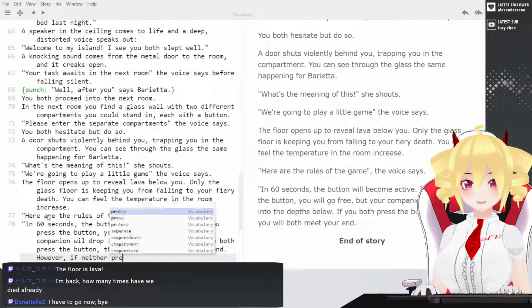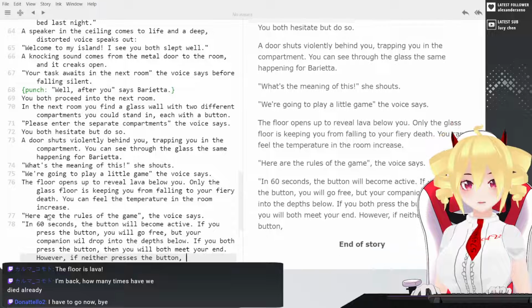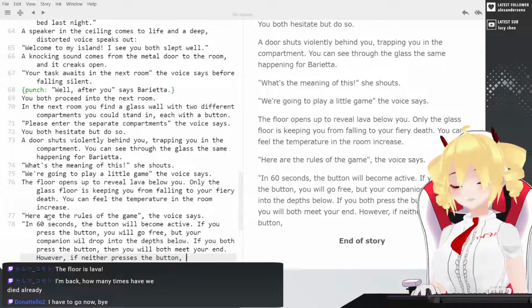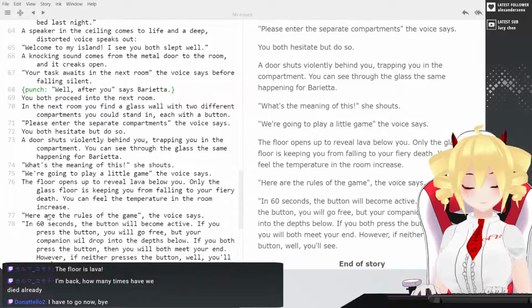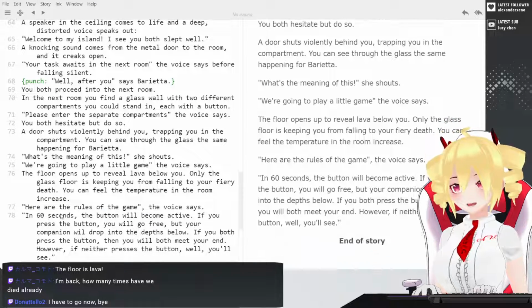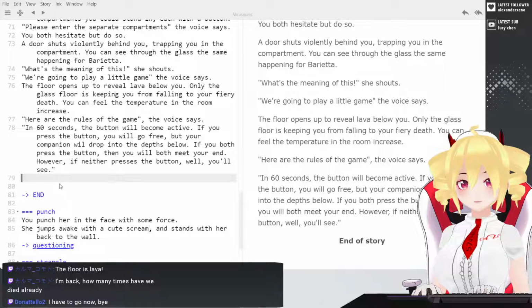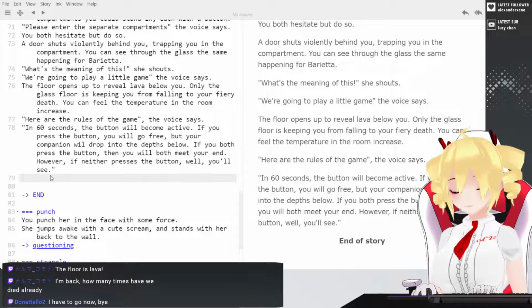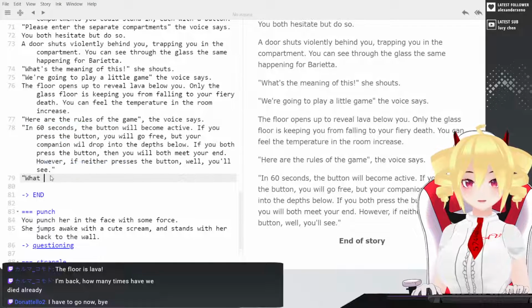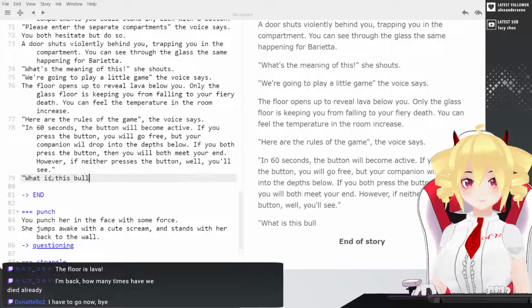However, if neither presses the button... What? Should you die if neither press the button? I guess maybe he'll just be a jerk about it. Well, you'll see. Alright, so, let's see, maybe Arietta doesn't like this. What is this nonsense?